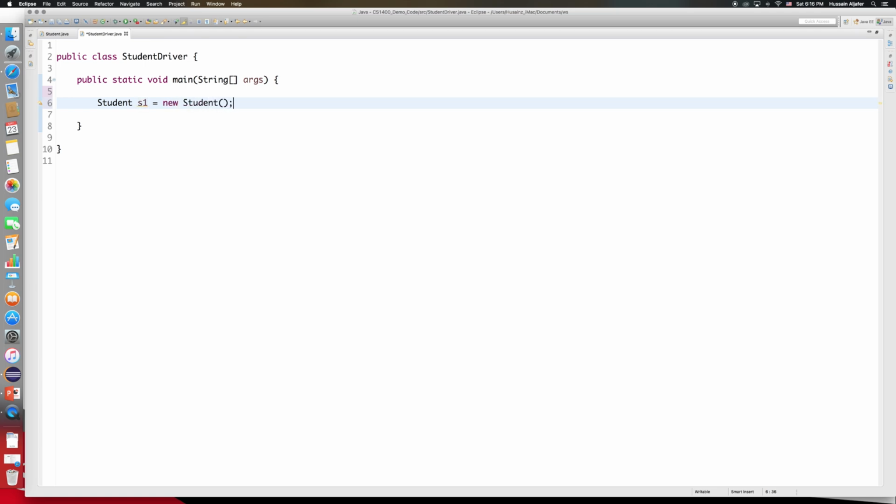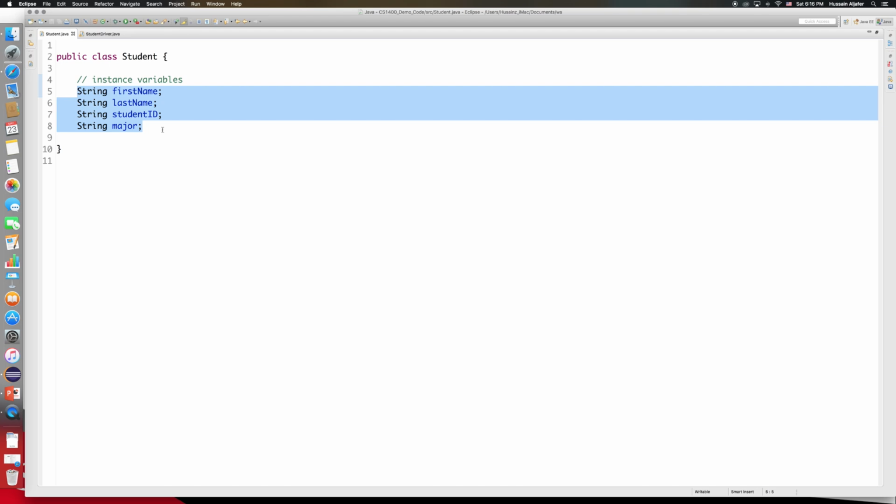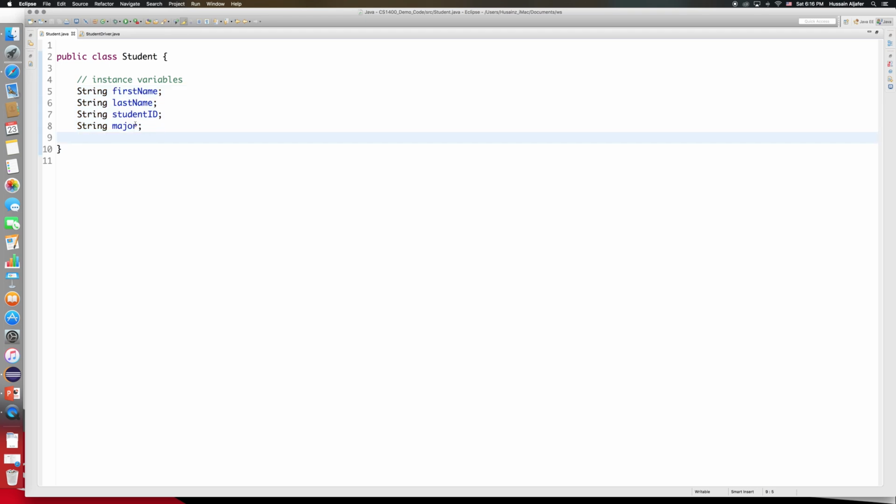And I don't have anything to place as an argument for that, so this is calling the default constructor of the student class. Now, since I created this, I should be able to access whatever is in the student class, which are those variables right here.